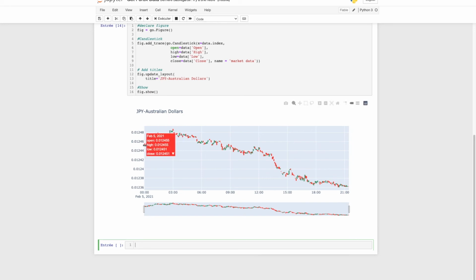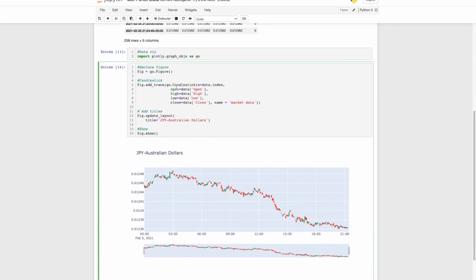At the beginning of the day, at 12 o'clock, it opened at 0.12455, and at 3 a.m. this night, it reached 0.12487. And at the moment where I'm talking to you right now, at 9:24:49 p.m. in the UK, because I'm currently living and working in London, it's actually at 0.12362.